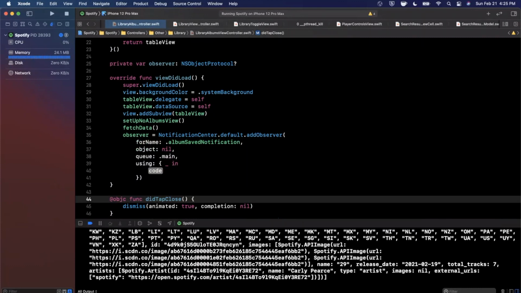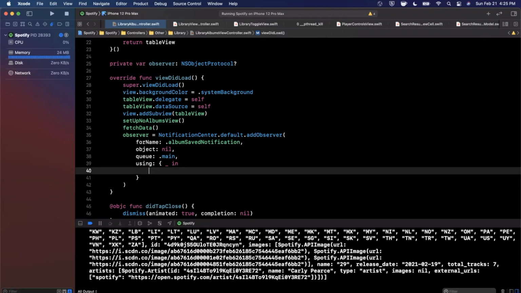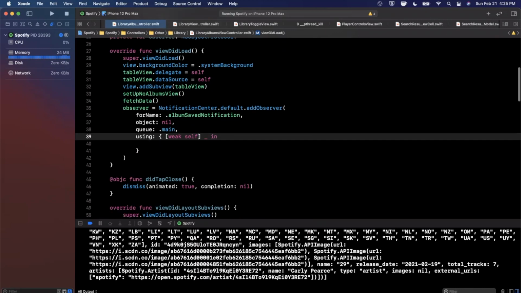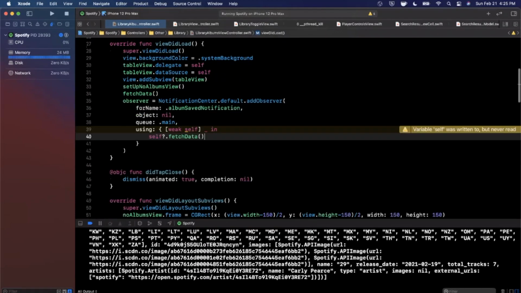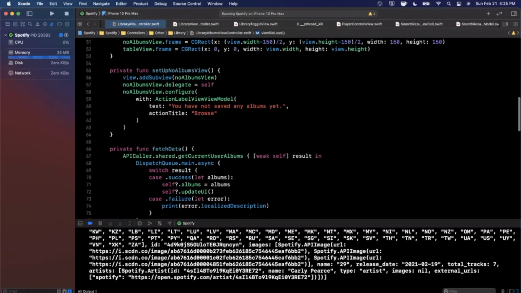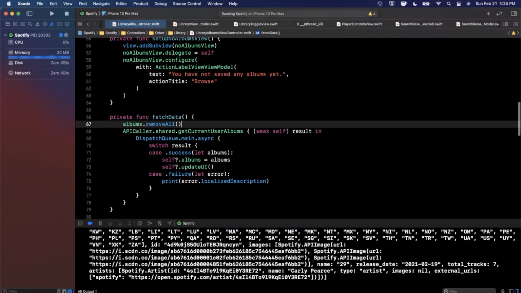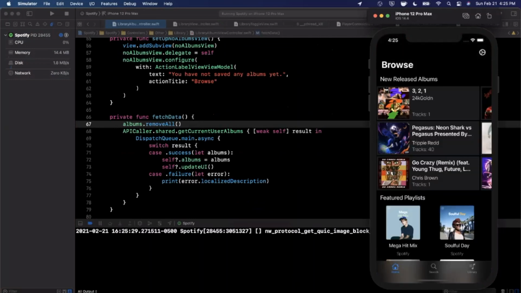It's going to get fired every time this notification is posted. So I'm going to go ahead and Control I that to clean it up. And what are we going to do every single time that the user goes ahead and saves a playlist? Well, we want to basically fetch data again. So we're going to say self.fetchData. And at the top of fetchData, any of the current albums that we have, we're going to remove all of them, which is the current model array. And that'll go ahead and refetch and simply reload our table view. That way we'll always have the latest up-to-date list of saved albums.